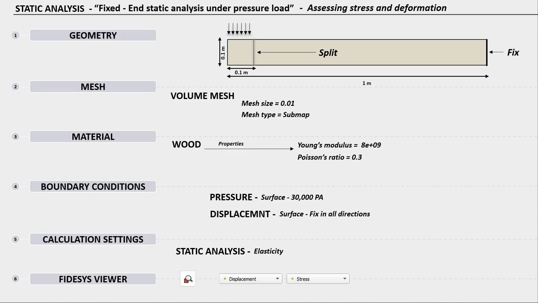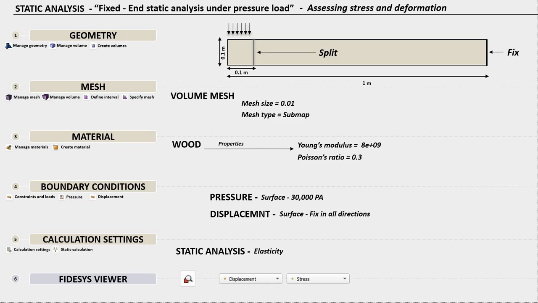Finally, to solve any analysis, these are the 5 steps we need to perform here, and these are some of the options throughout the process. Once everything is set up, we will run the analysis and last step will be to view the results in the FIDESYS viewer. Next, we will delve into the next step into FIDESYS software.